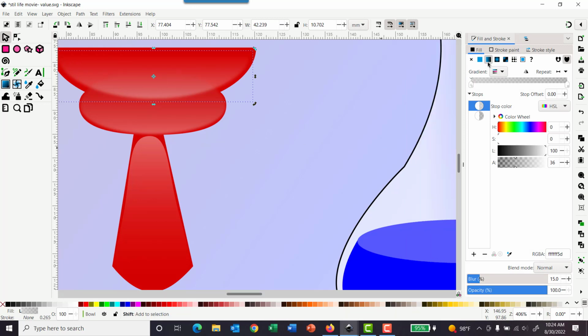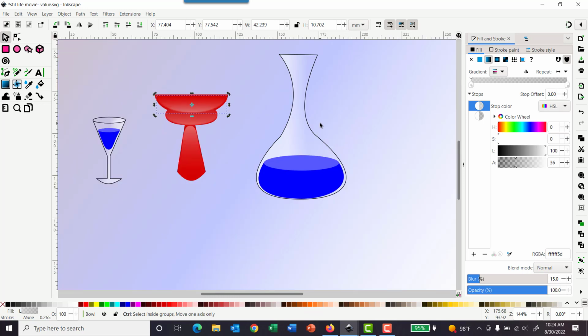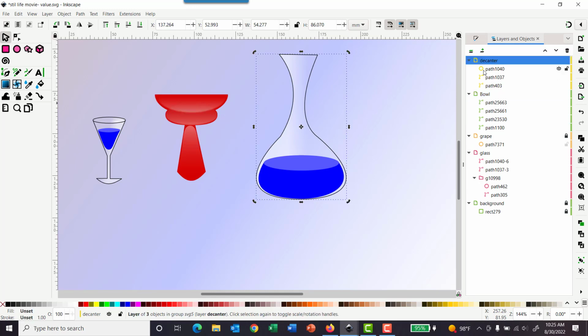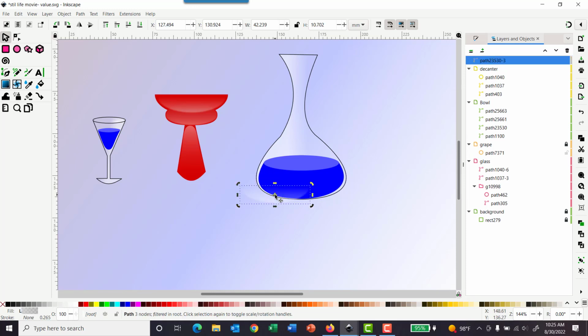So what we're going to do is we're going to add a little cloud in our liquid, which means layers, and let's just go ahead and unlock everything except for the grape, not the background, not that. I'm going to hover my mouse over the decanter liquid. I'm going to make sure my layer is on the decanter. And if you don't, it'll paste it on the bowl layer. You don't want that. Press Control V, and here we go. So I'm going to put that in there.